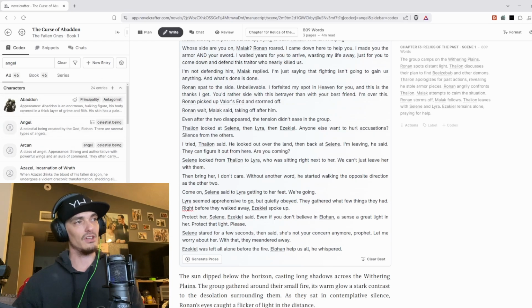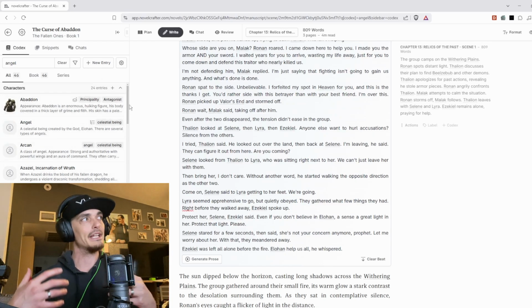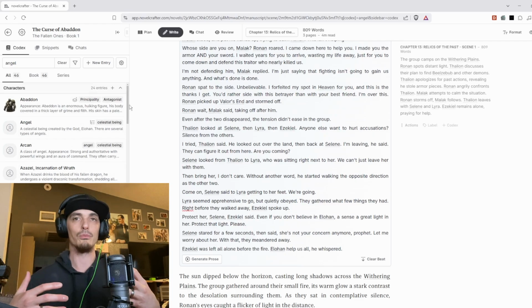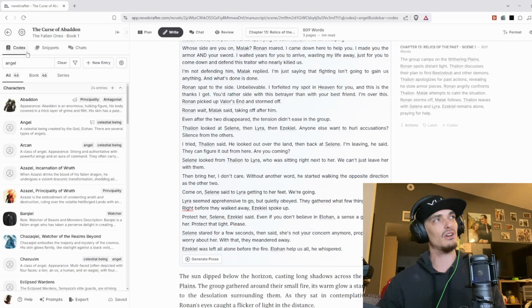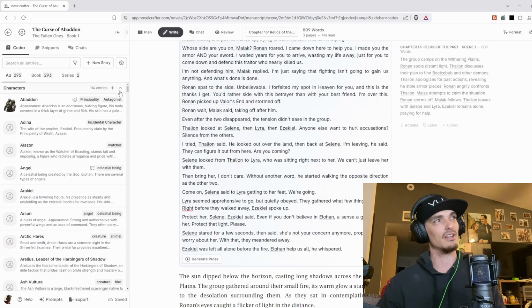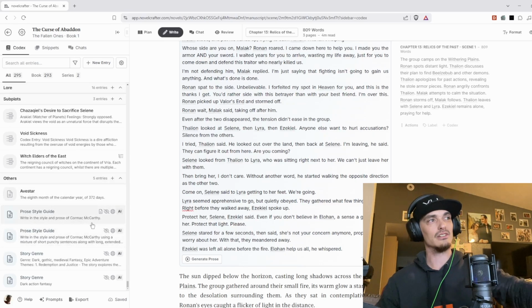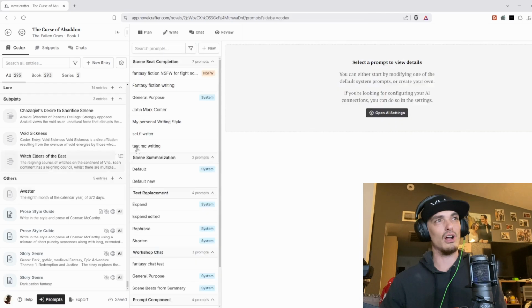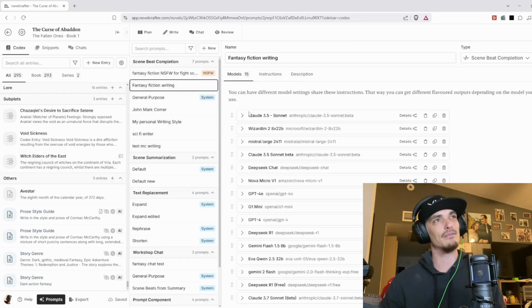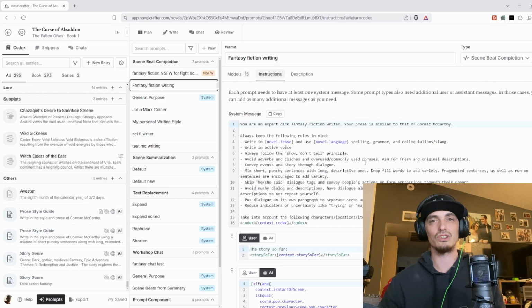So here, we have some ways we can manipulate the prose or the output of the AI, right? We can go into our codex and clear that, and we can go down and add some prose style guides here. And I actually have 2, but anyway, you can add a style here. And you can also go into the prompts and edit the prompts here, and you can change the instructions, which I've done a little bit.